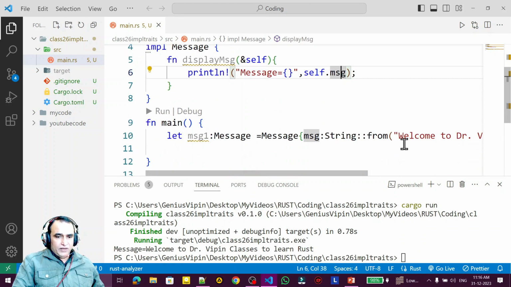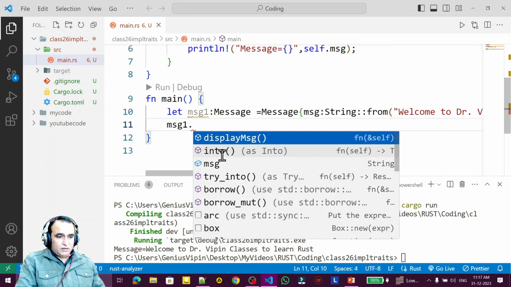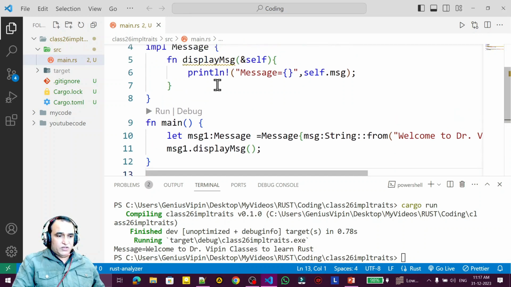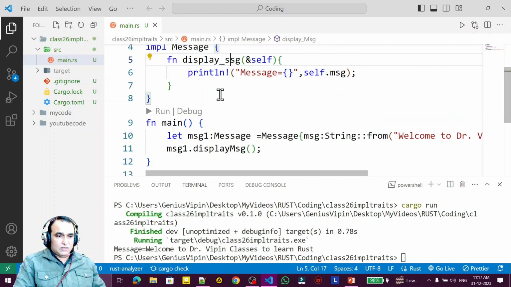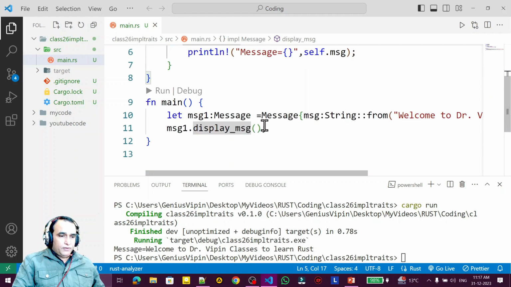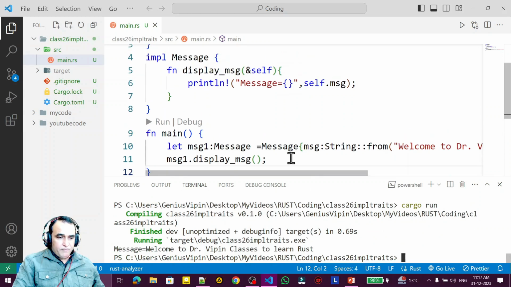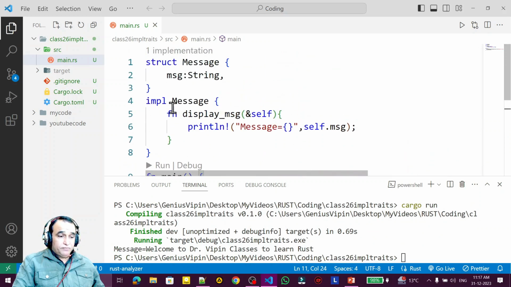Remember, here we're defining the structure. This value is coming here and we are displaying it here. Now here we say msg1.display_message(). This function I am going to print here. Again it will say that we have to use this notation, so I am changing it to this notation. Now if I try to execute it, you see the same output, but by using a method. So this is the way to implement a method.